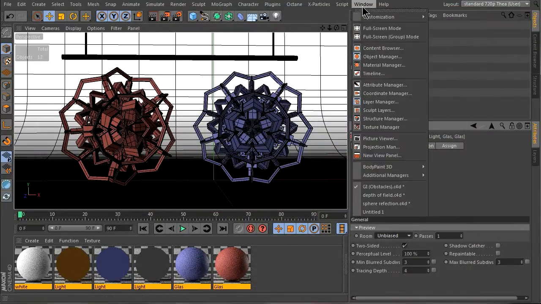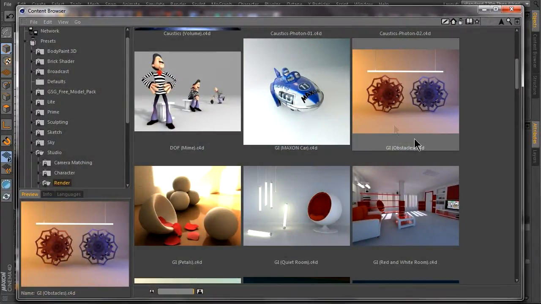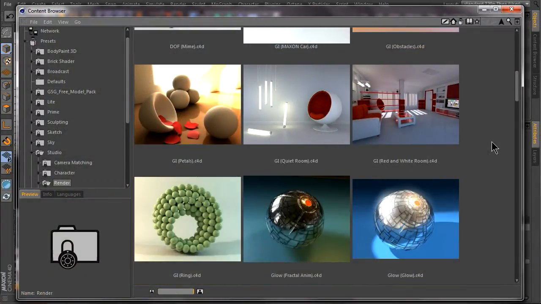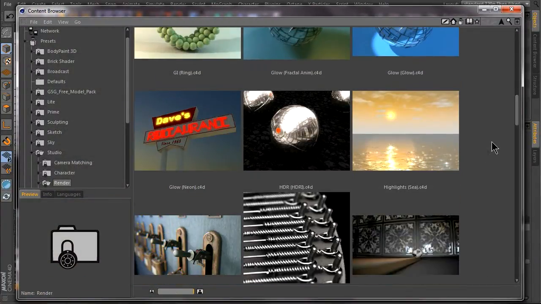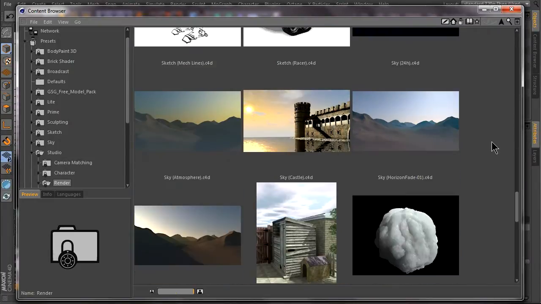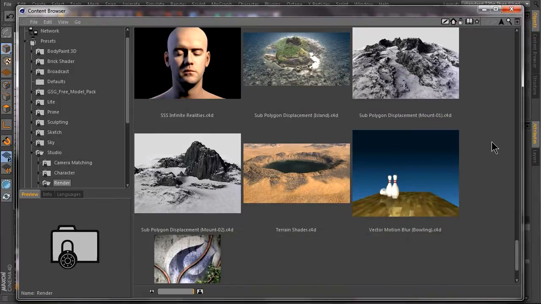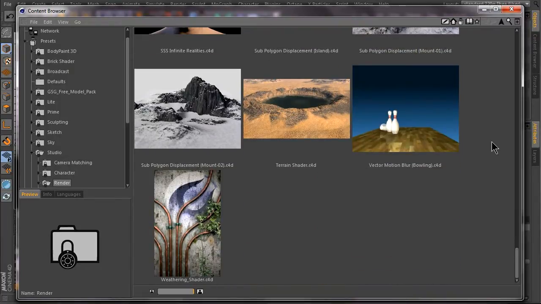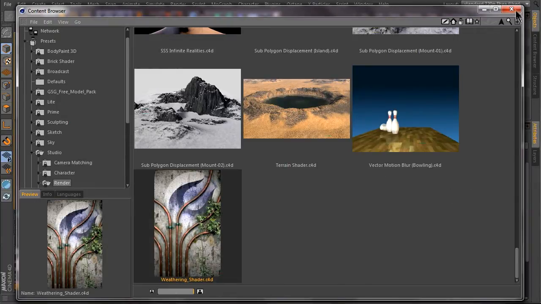This next scene I'm going to open up, I'm not going to complete fully because it would actually take a while to convert over all the materials, but I'll be able to show a couple of good tips with it. So this one's going to be the weathering shader scene.